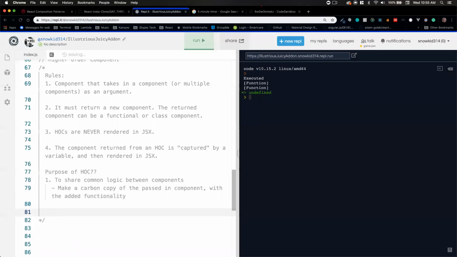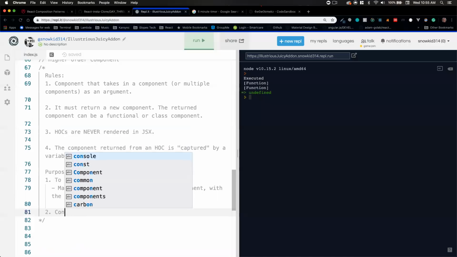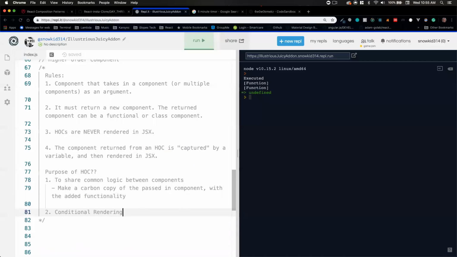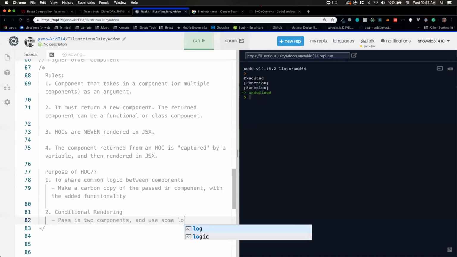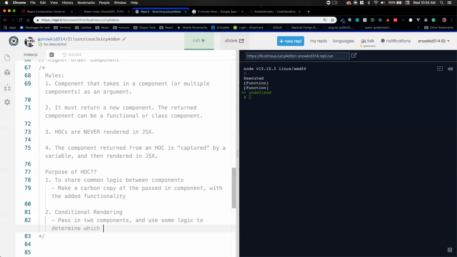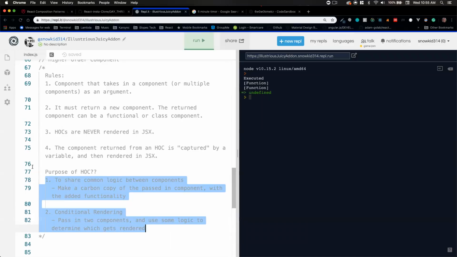All right, so that's purpose number 1. Purpose number 2 is conditional rendering. And when we do this, we pass in 2 components and use some logic to determine which gets rendered. So these are our 2 purposes. In the lecture today, we'll look at both. In the project for today, you're just doing this one.